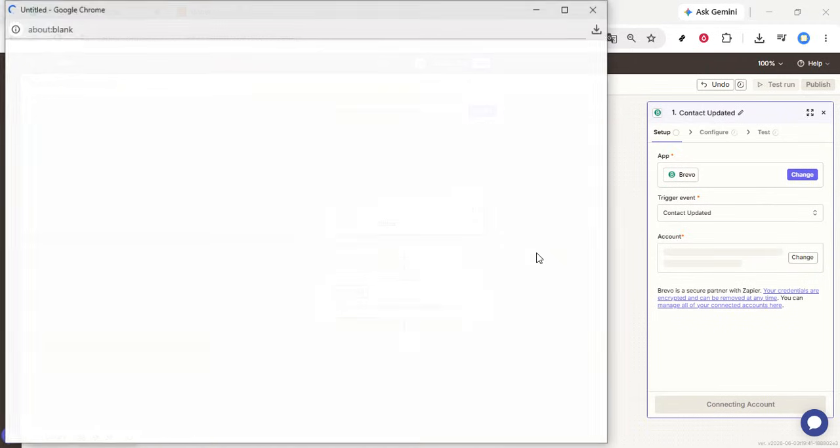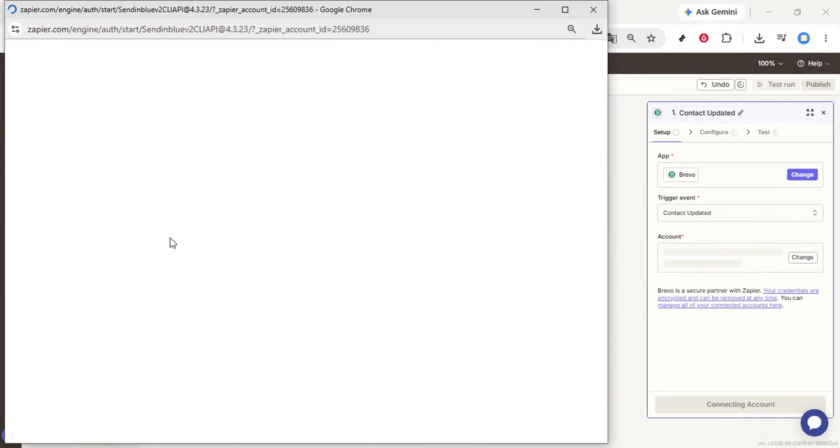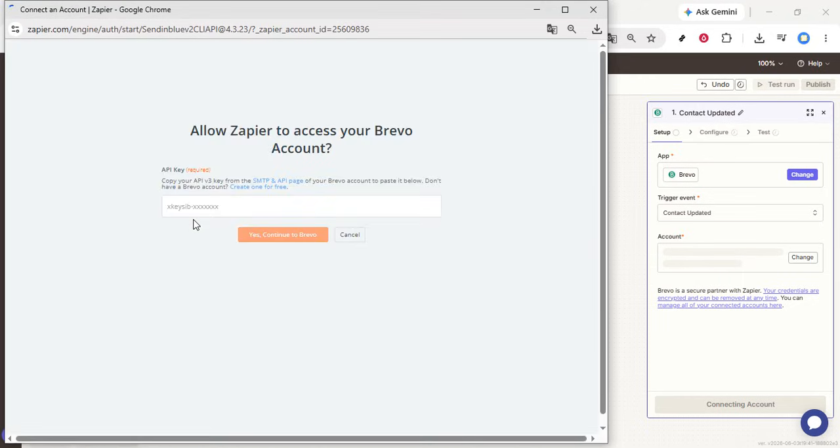Next, you'll need to sign into Brevo through Zapier. Click on Sign In, and a prompt will appear asking for your Brevo API key. Paste the key you copied earlier into the designated field. Finally, click Yes, Continue to Brevo. This confirms the connection between Zapier and Brevo using your API key, allowing you to automate tasks and streamline your processes. And there you have it.